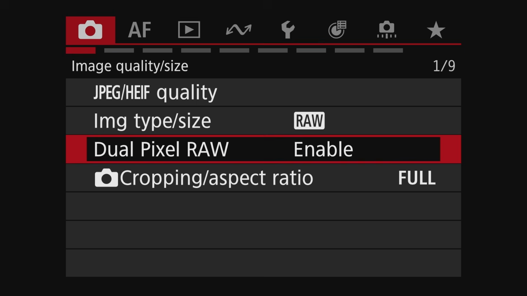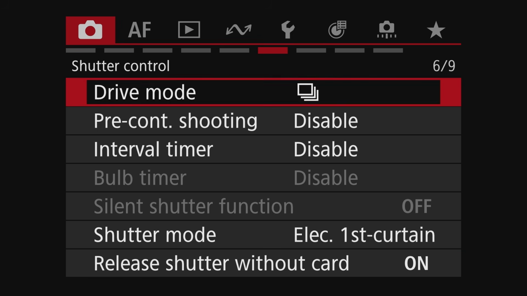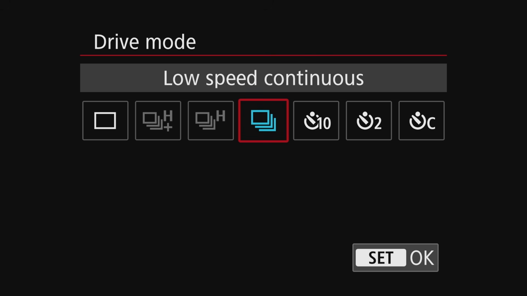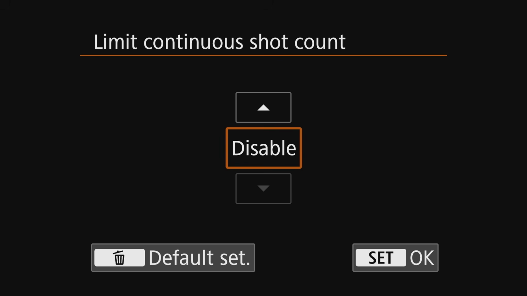Now, because continuous low is not affected, if you do need to shoot a bunch of dual pixel RAW images, you can use the continuous low drive mode combined with the limit continuous shot count setting to shoot small bursts of dual pixel RAW images if, again, you need to. And these will all be dual pixel RAW images. This is probably only going to be useful if you're doing flash exposure bracketing, because there's really no point in doing white balance bracketing with dual pixel RAW, but it's there.